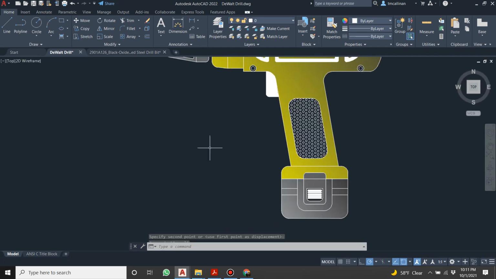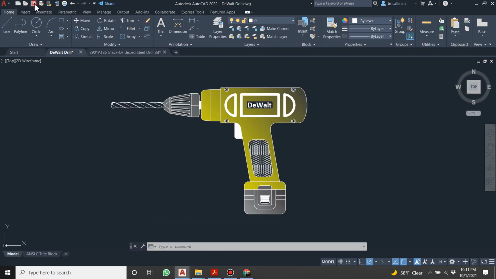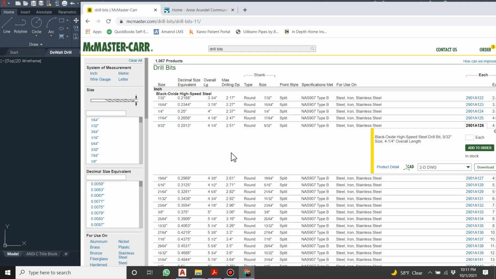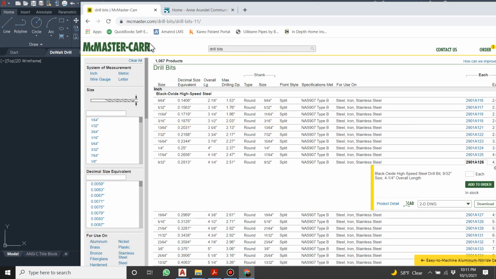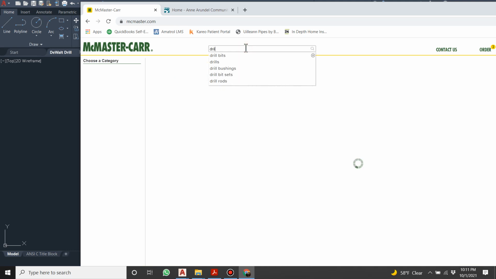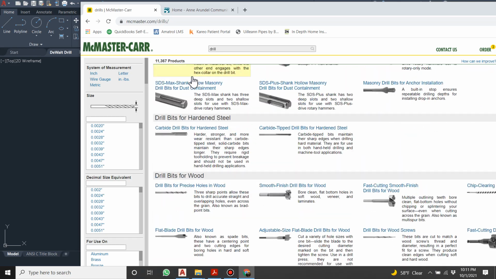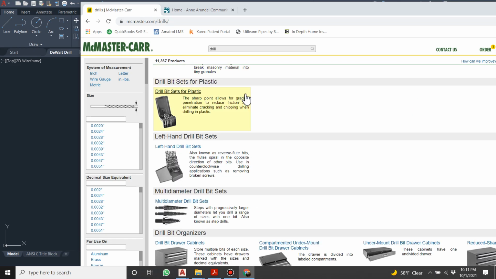Jeez, I'm telling you, McMaster-Carr blows my head sometimes. I wonder what else we could get here, and just put it in there. I want this to be funny. Let's just type in drill. A drill bit. Electric drill.